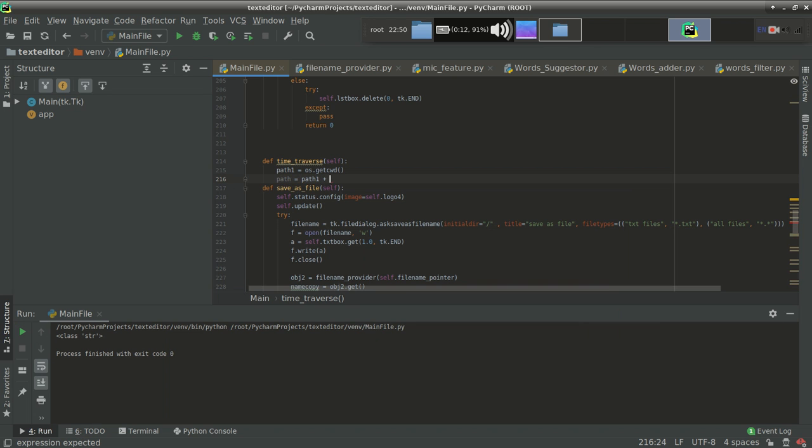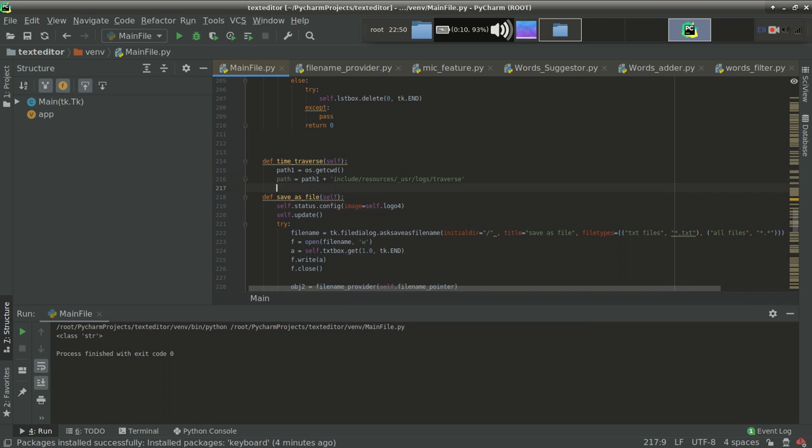plus again include resources USR logs and then traverse. So that's fine, we are holding the path. Now what we want to do is we just want to open a file.